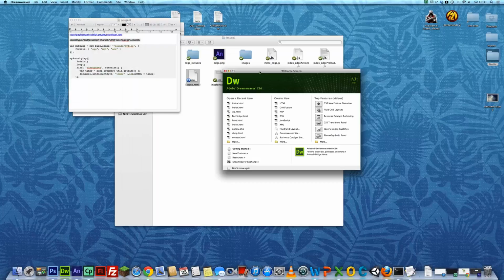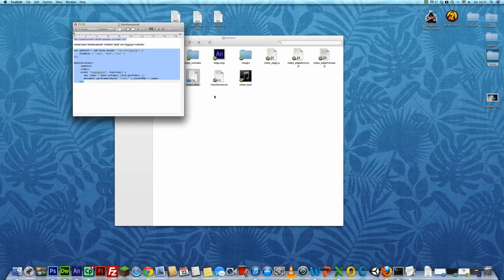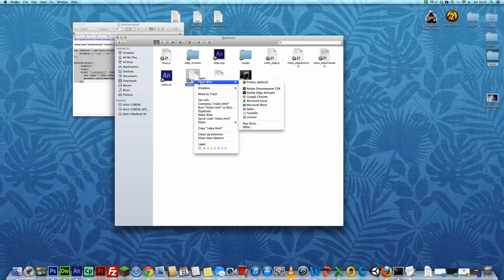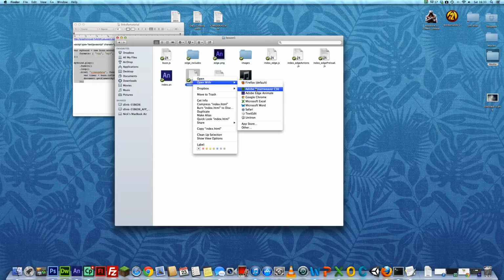Okay, so now what we can do is just test that all this is working and open index.html with your preferred browser. I'm going to say Google Chrome. Okay, and there you have it. We've got an animated icon. We're using an external JavaScript HTML5 audio library.